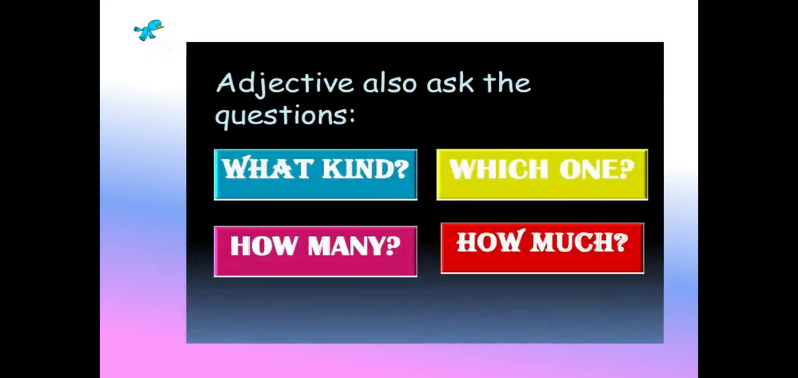So, adjectives also ask questions like what kind, which one, how many, how much. We have done adjectives of quality, quantity, and number in our previous class, and now we'll be doing some more. But before that, let's take a quick recap of all those three different kinds of adjectives.